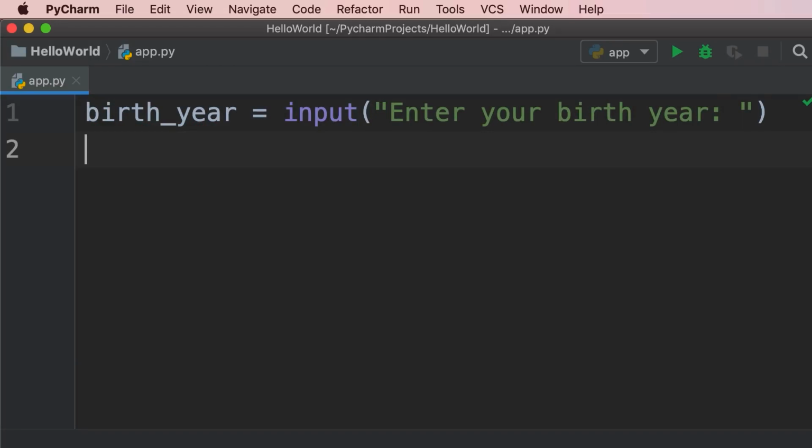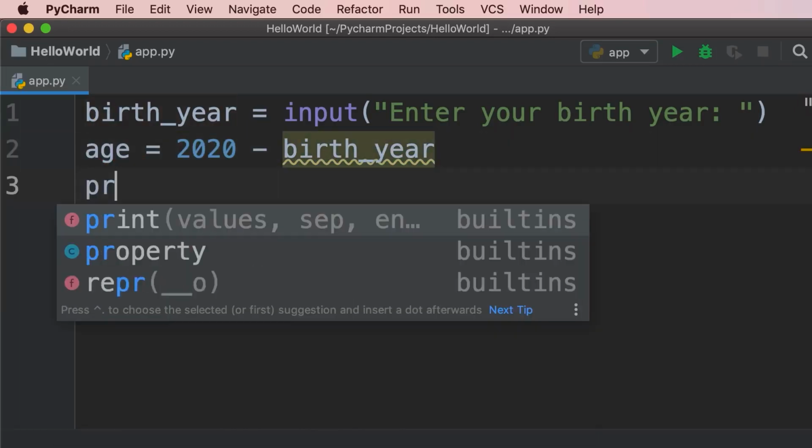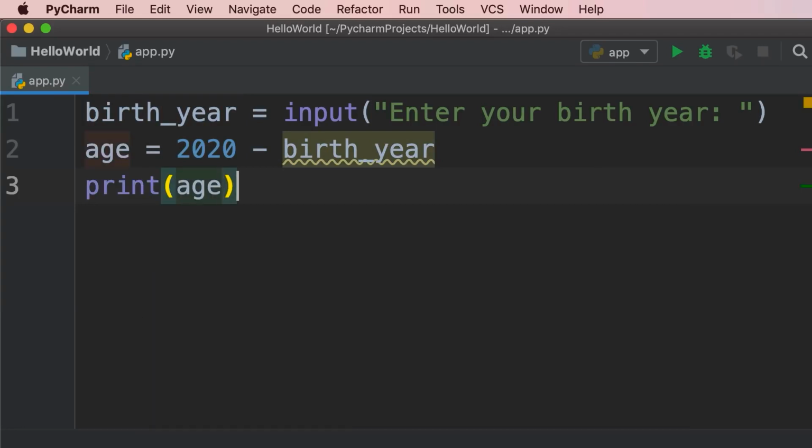Now let's write code to calculate the age of this user. So we write an expression like this. Currently we are in the year 2020. So 2020 minus birth year. This expression or piece of code is going to produce a value. So once again, we can store that value in a variable. Let's call that variable age. Now let's print age on the terminal.